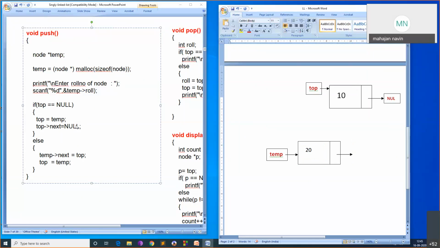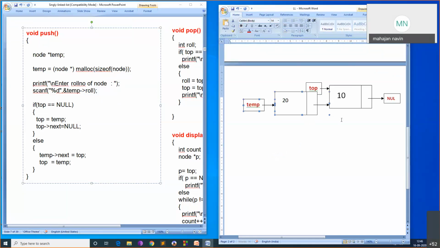Else, what you will do if top equal to null, these things. Now top is not null. So else, temp of next equal to top. Temp is pointing to some node. Temp of next is pointing to top. That means the whole thing here, you will move it here. That is, temp of next is pointing to where top is pointing. Temp of next equal to top.